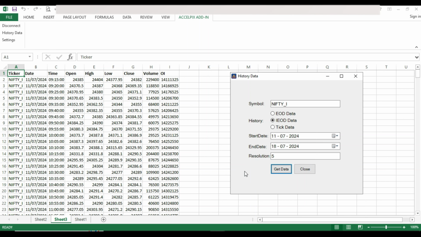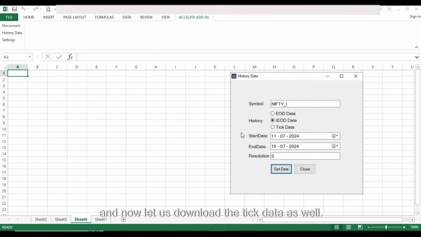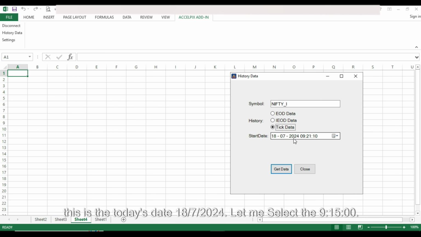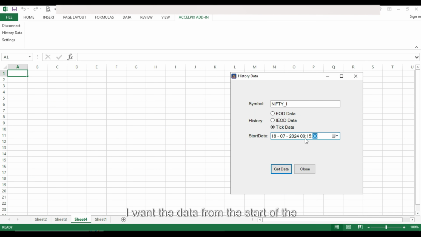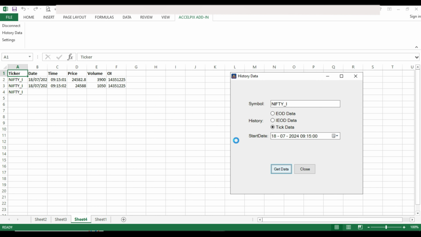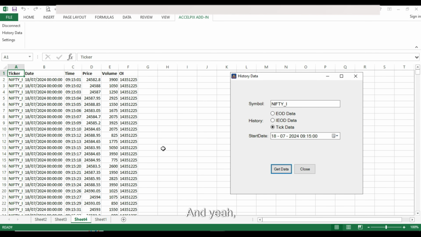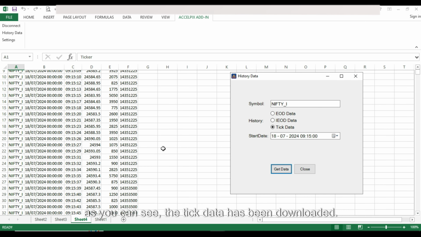So as you can see, within a few seconds the data has been downloaded again. And now let us download the tick data as well. So I'm clicking on tick data. So this is today's date, 18/7/2024. Let me select the 9:15:00. So basically I want the data from the start of the market, and let me click on the get data. As it is tick data, it may take a few seconds. And yeah, as you can see, the tick data has been downloaded.